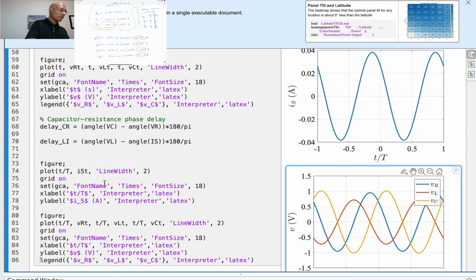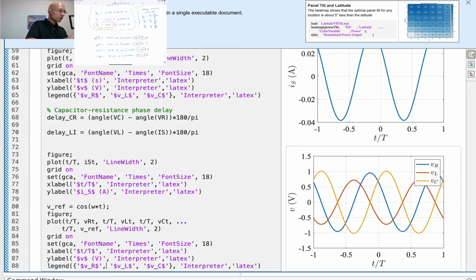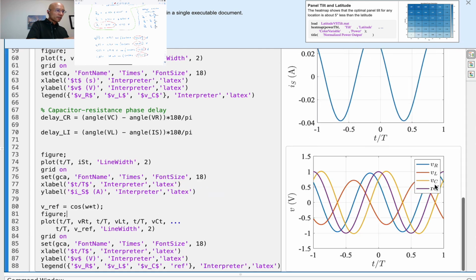And we can even put that in. Notice this purple sinusoid now is our reference sinusoid. It peaks at 0. The resistor voltage leads it, inductor voltage leads it, capacitor voltage lags it. And then, of course, you can find how much any of these two lead or lag one another by subtracting their phase angles, like I showed you earlier.